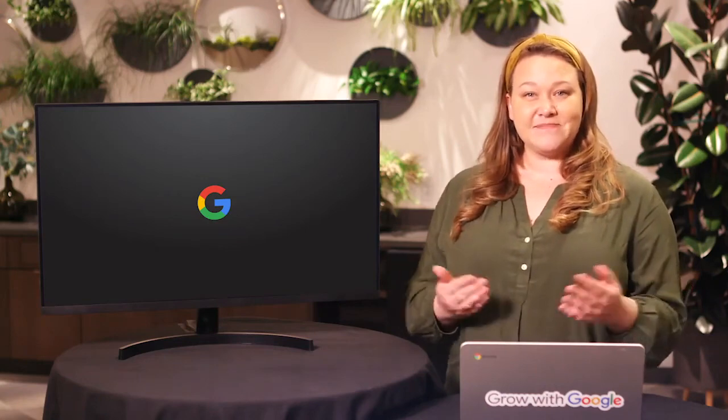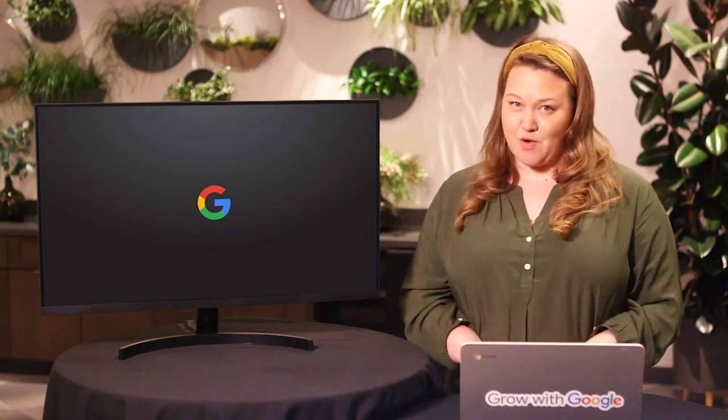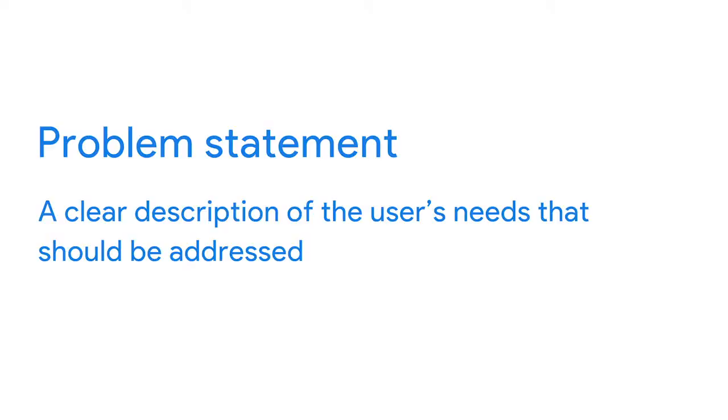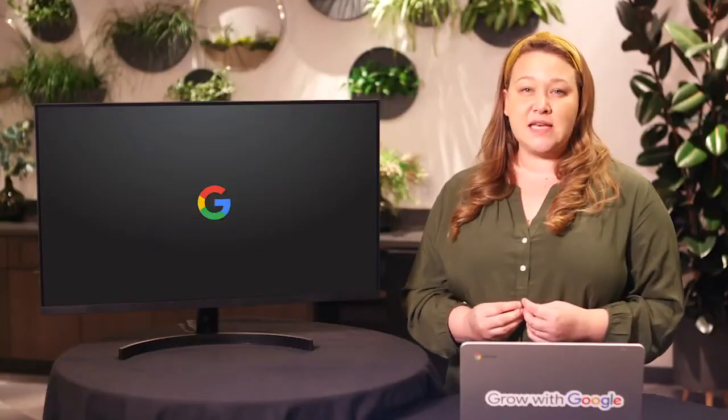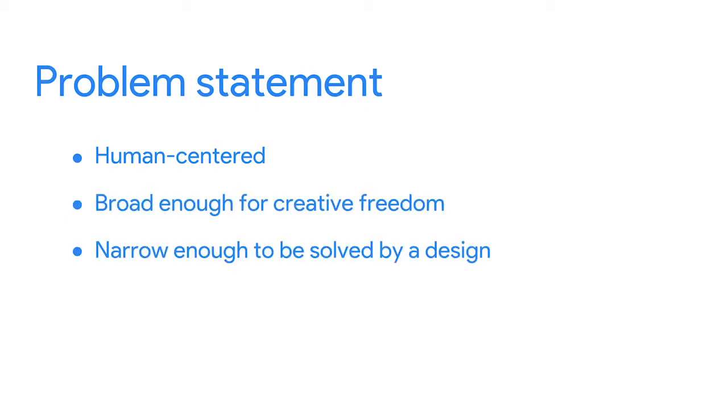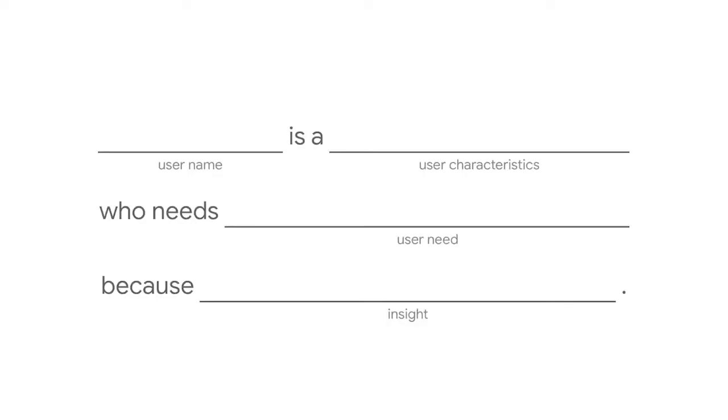Also, empathy maps can help us focus on the user's needs and problems they are experiencing. So let's get started. It's the moment we've been waiting for. Drum roll, please. We're ready to write a problem statement. A problem statement is a clear description of the user's needs that should be addressed. Problem statements align the team on which user problem to focus on, giving everyone a clear goal. A strong problem statement is human-centered. It should be broad enough to allow for some creative freedom, but narrow enough that it can actually be solved by a design solution. Problem statements can be written using a simple formula.